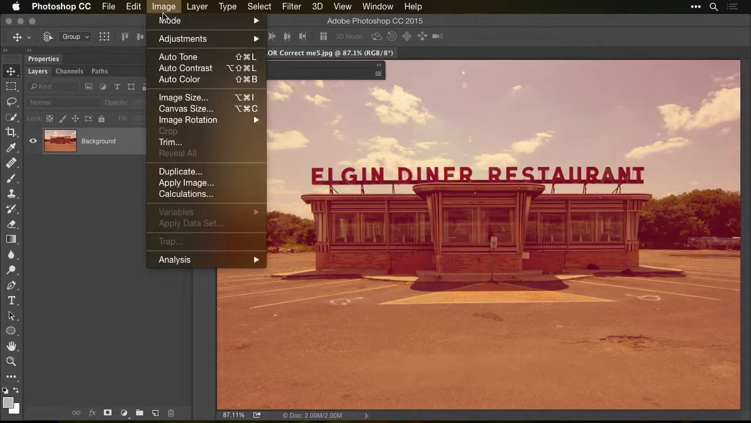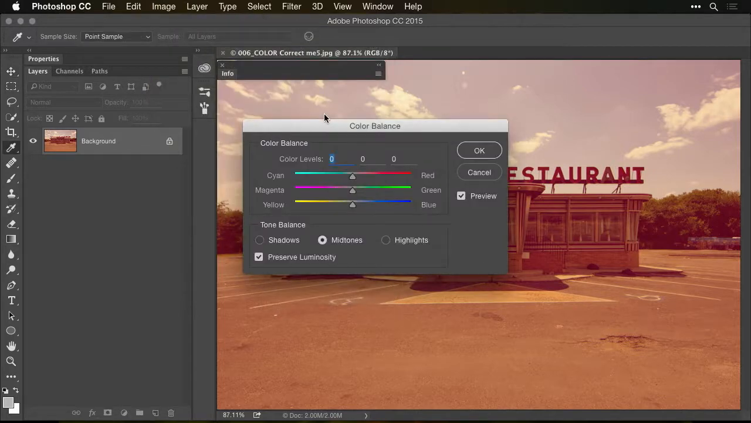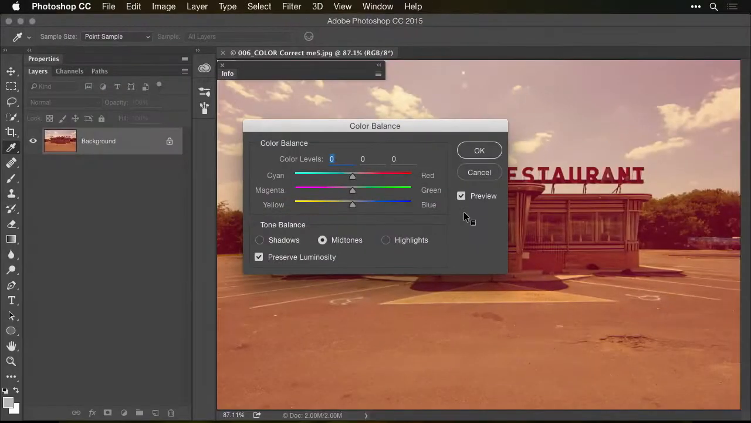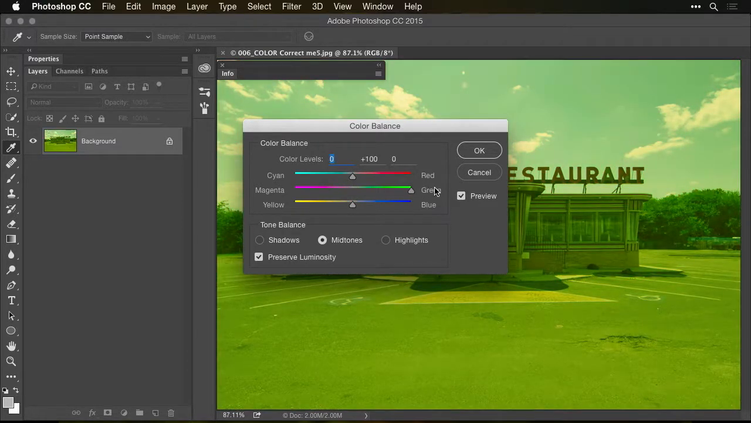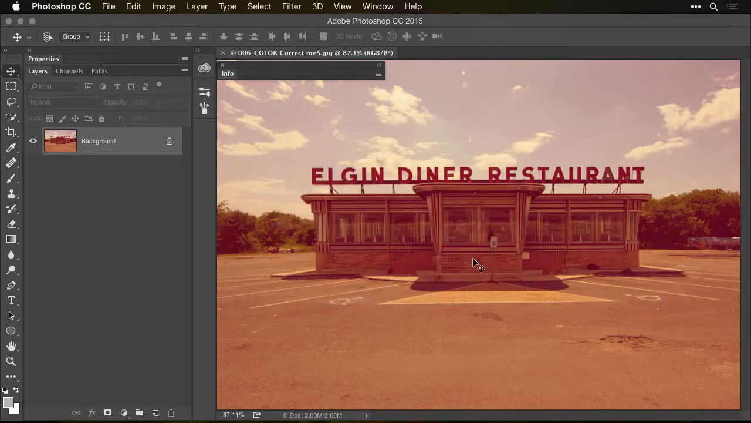When I go to the Image menu and choose Adjustments, or I create an adjustment layer, you're going to find that we have many different adjustments in here that use the concept of red, green, and blue. And if you move a slider towards red, your image will become more red. If you move it towards green, your image will become more green. And if you move it towards blue, your image will become more blue. Because all we're saying is use more red light, use more green light, use more blue light.